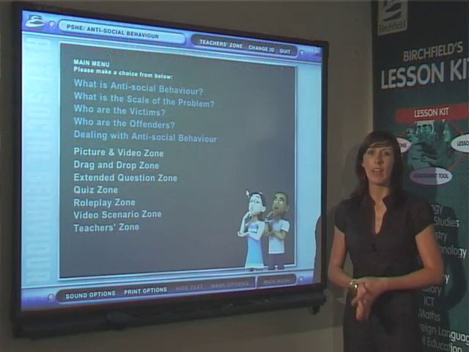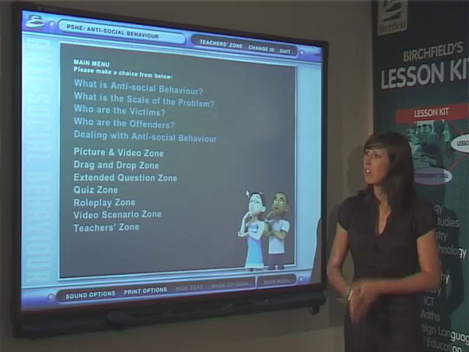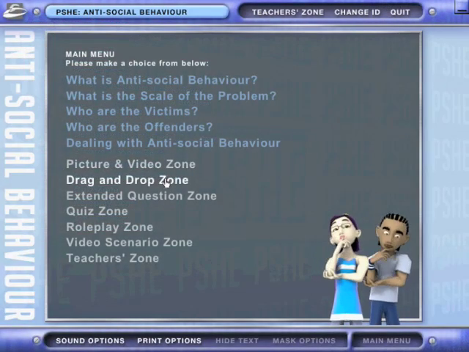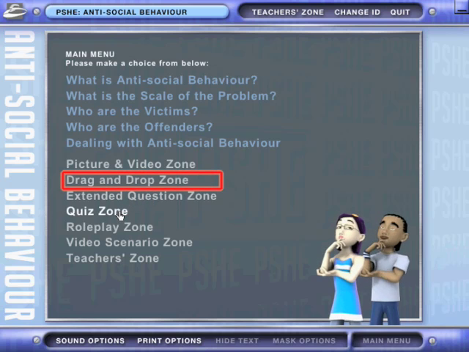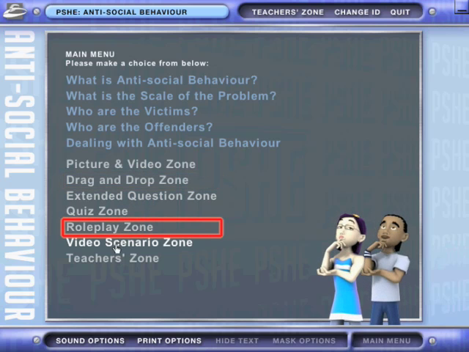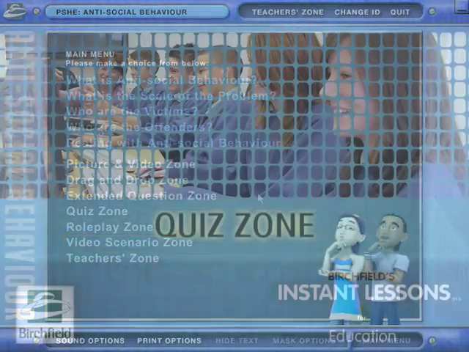Depending on the topic area, many of our titles include supplementary zones. For example, in this PSHE title, we have a drag and drop zone, a role play zone, and a video scenario zone.